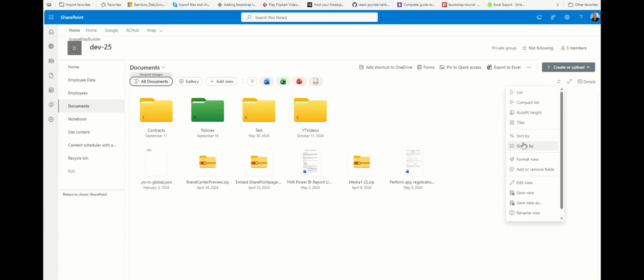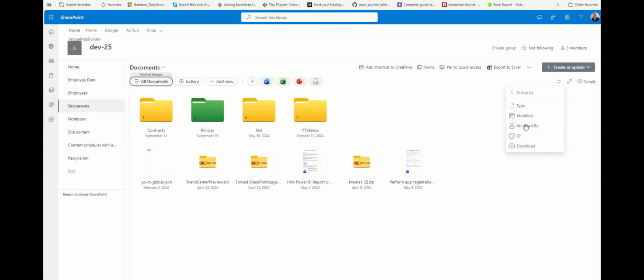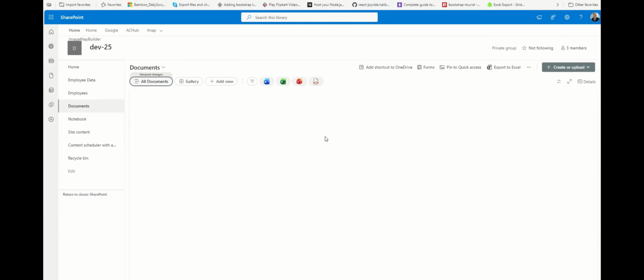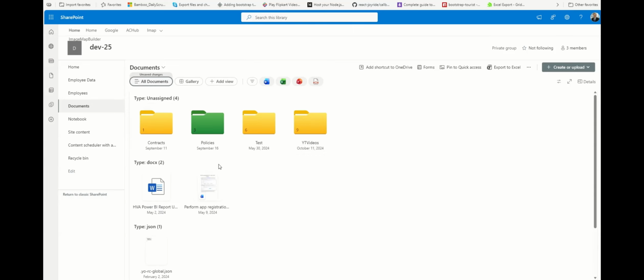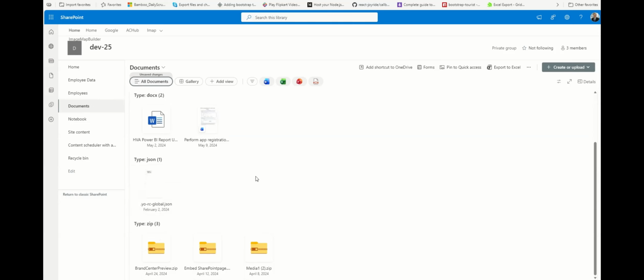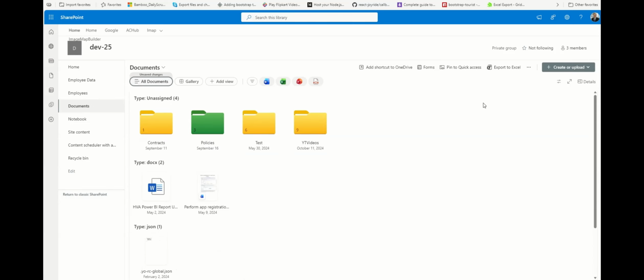I can sort them, I can group by, let's say I want to group by type, right? So all are unassigned as a type. These are the document types, this is a JSON file, these three are zip files. So all the changes can be done from here.